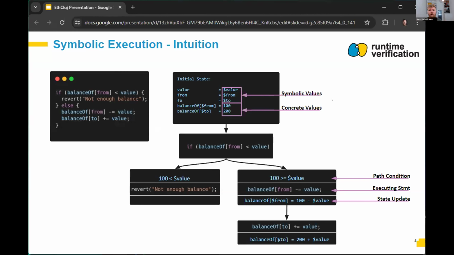And then I have some other variables like balanceOf of the from address, like the initial balances of the users. And I can say to you, hey, these are concrete numbers. So we start with an initial balance of 100 for the sender and with an initial balance of 200 for the receiver. So the lesson here is symbolic execution does not imply that everything in your initial state needs to be symbolic. You can have some symbolic variables and you can have some concrete values, and mixing them is perfectly fine to do.